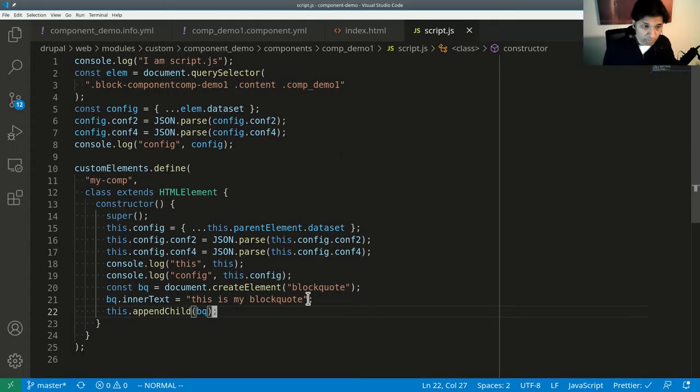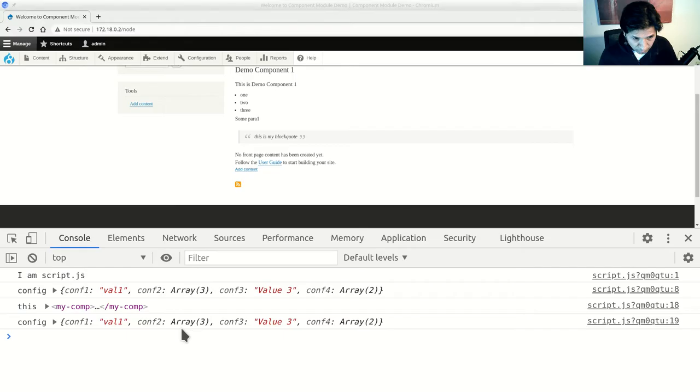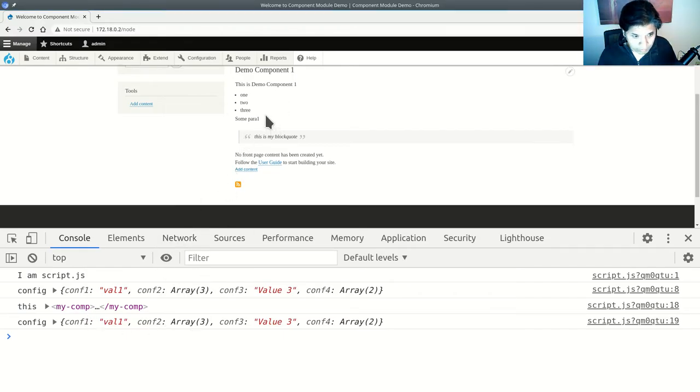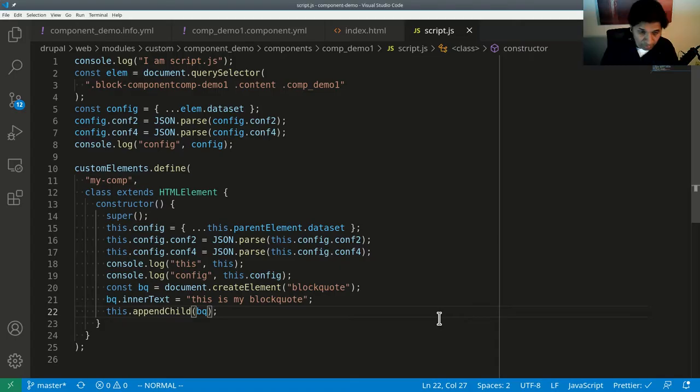So obviously possibilities are endless. You could definitely do something. You could wrap your children with something else. Right now it has children like some para one, but it can manipulate those. We were able to obtain the configuration from the parent element, in this case this.parentElement. So that's how you can obtain the configuration. And obviously the behavior can change. So let's try something interesting like that.